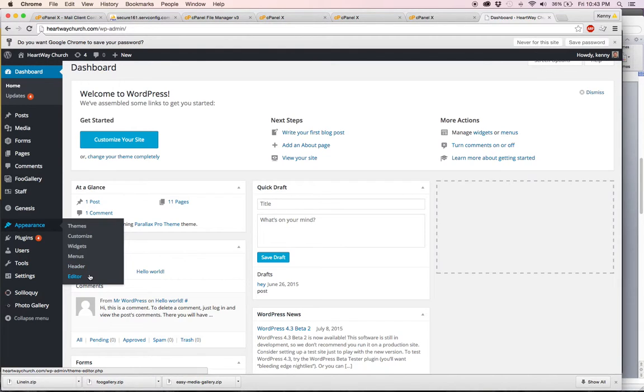Editor is something that you should really never go into, and it would make all of our lives a lot easier if you don't. It's dealing with the code directly through there, and that's not something that you probably are wanting to get into right now.